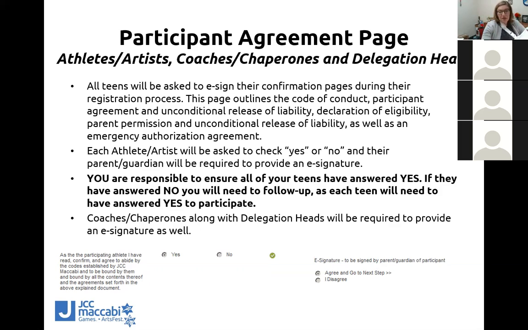Participant agreement page. This is what, for those of you who have been with us for many years, used to be the confirmation kit, and then it became a confirmation page, and now it's developed into a participant agreement page. This basically speaks to code of conduct, to declaration of eligibility, to emergency contact agreement, and a variety of things that we need our parents and our guardians, as well as our athletes and artists to agree to.